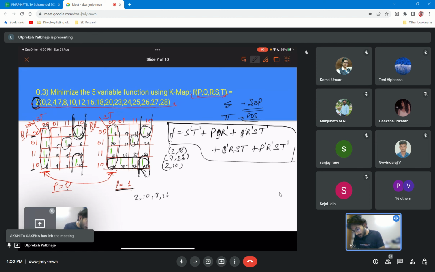So, accordingly, this will change. Whatever group we formed, in that case the value of P changed from 0 to 1, so P is not there. Then the value of R doesn't change. Q changes. And the value of S and T dash. So, since this is a quad, you are getting a three variable term.